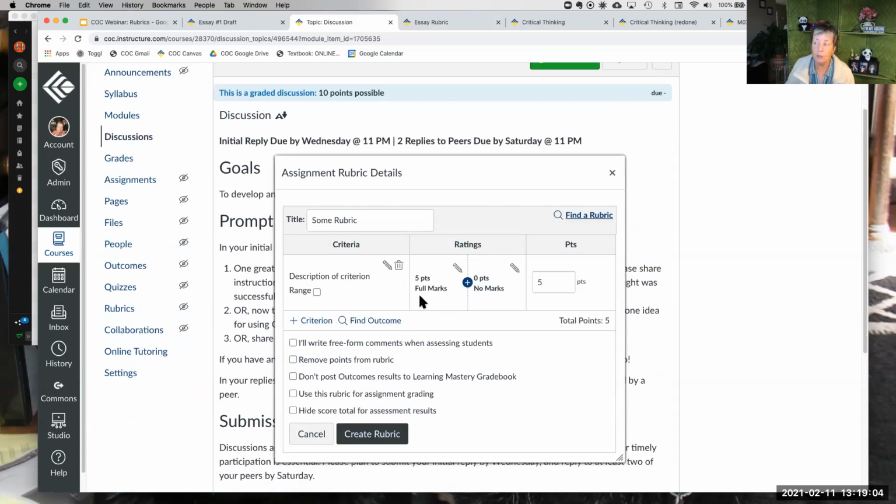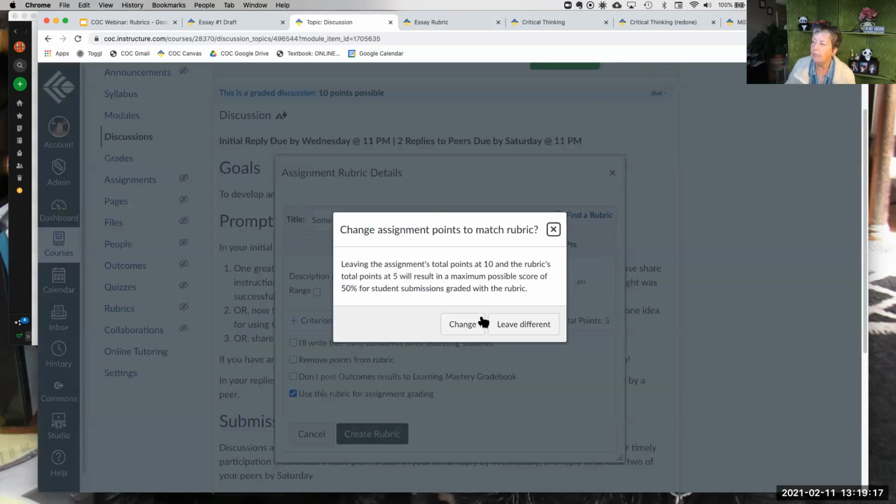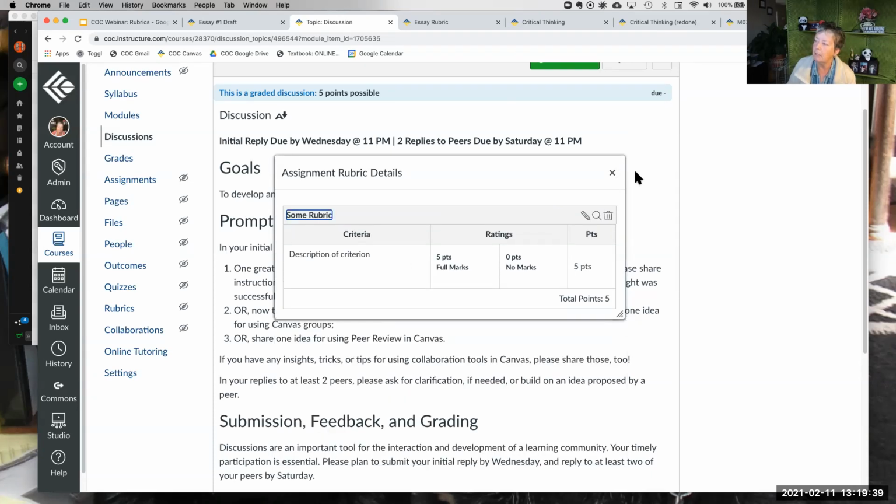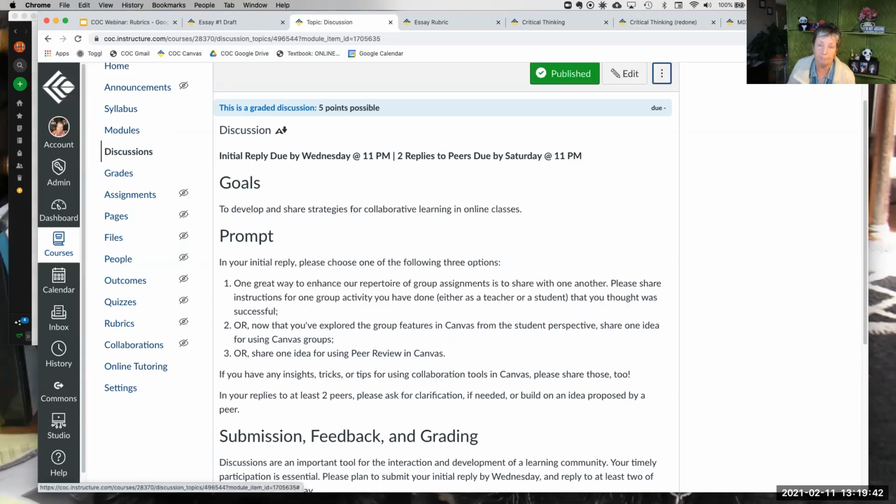You can either create from scratch, give it a title, you can find a rubric, you're going to change points, do whatever you want. You're going to check, use this rubric for assignment grading, and then you're going to click Create Rubric. It nicely gives you a warning if my rubric points don't have the same total as what my assignment or discussion has. So you can either change the points in the rubric or you can change the value of the discussion. I'm going to say change it. So now the points in my rubric are going to match the points on the discussion assignment itself.